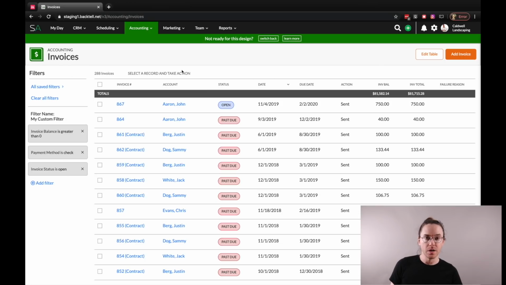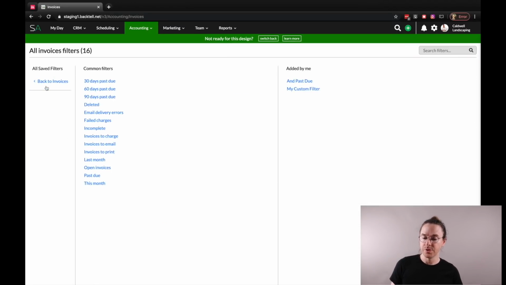Before they were up here on top in version 2, now they're on the left in every single list page. So I'll click on All Saved Filters, and this is really cool. This is not only replacing but enhancing the functionality of what we used to call screen views in version 2. As you can see here, we have pre-populated some commonly used filters for each list page.